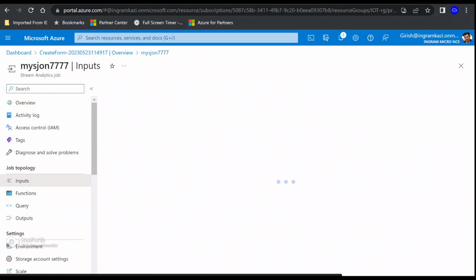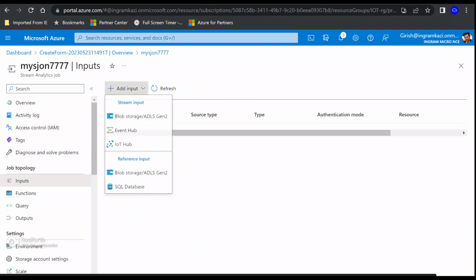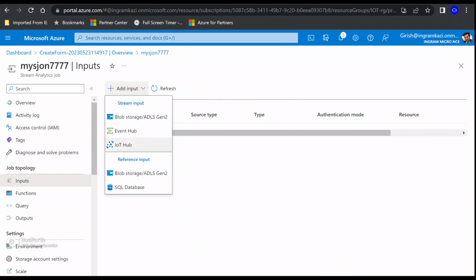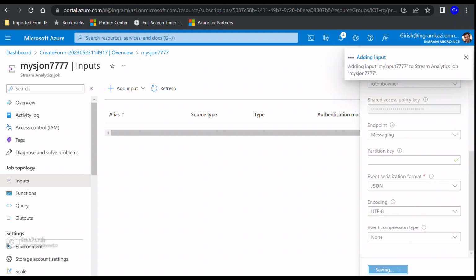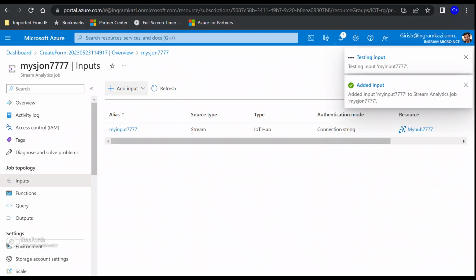Let's go inside our Stream Analytics job, and under job topology, we're going to add input and output. Let's expand this, and for the input, it is going to be the IoT hub, the one that we just created. You need to provide a name for the input. Let's select the IoT hub from the subscription. I only have one, which is my hub 7777. Let's click on the save button.